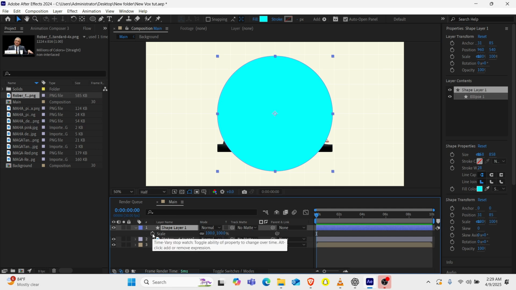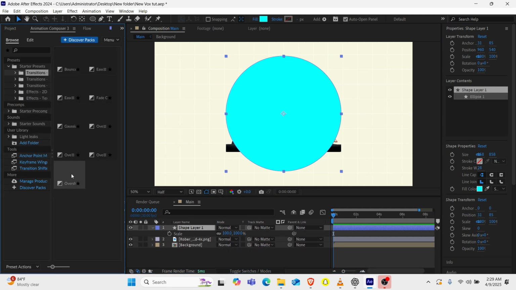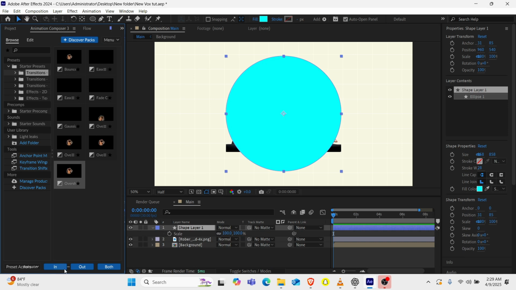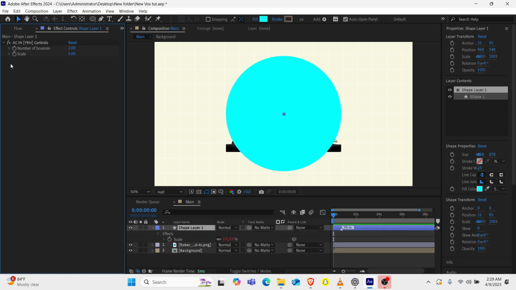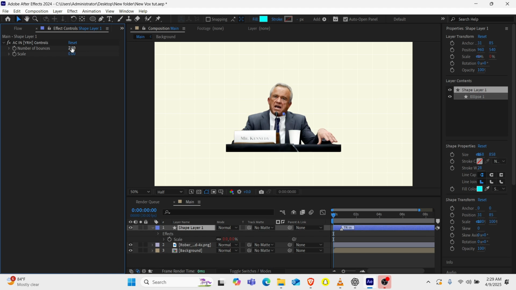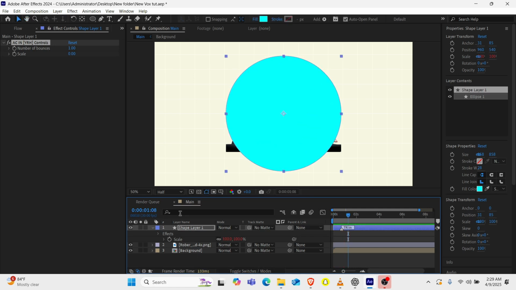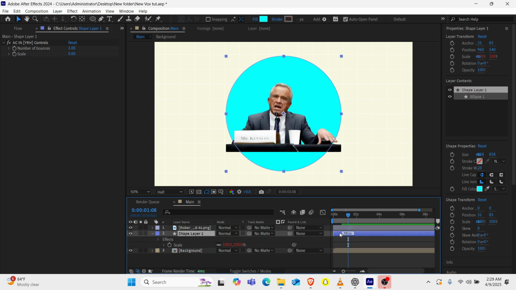Instead of using S for animation, I'm going to use the animation composer. I'm going to use this animation, then click on in, then this is how it's going to come. I've changed the bounce to 1. So when I play this, this is how it is. Now what we have to do is drag it below or behind the man, that is the image, and this is what we want.